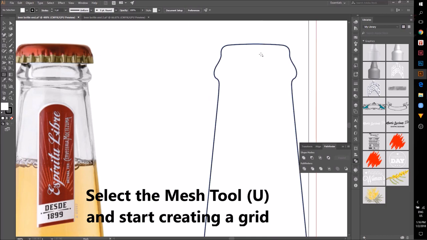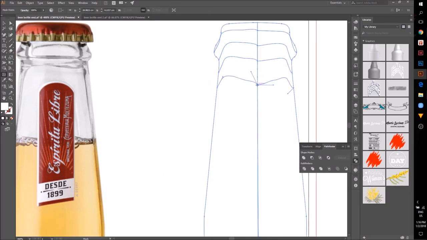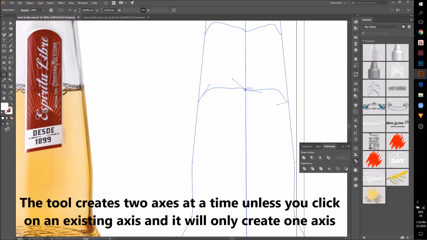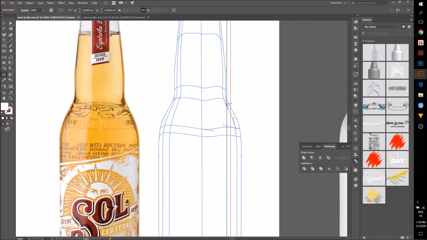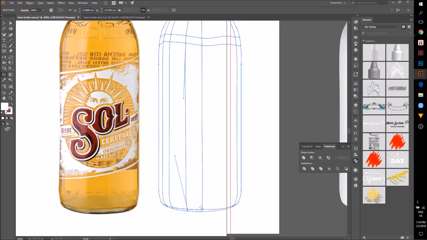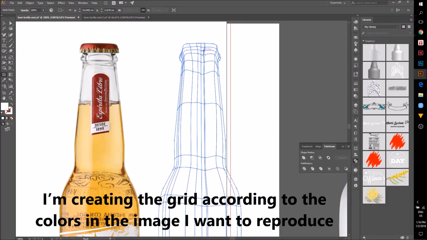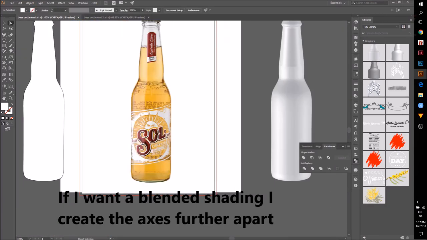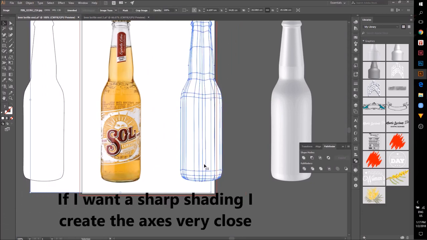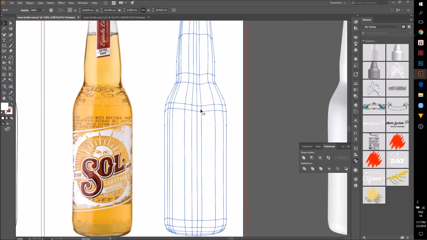Select the Mesh tool and start creating a grid. This tool creates two axes at a time. Unless you click on an existing axis, it will only create one. I'm creating the grid according to the colors in the image I want to reproduce. If I want a blended shading, I create the axes further apart. If I want a sharp shading, I create the axes very close.